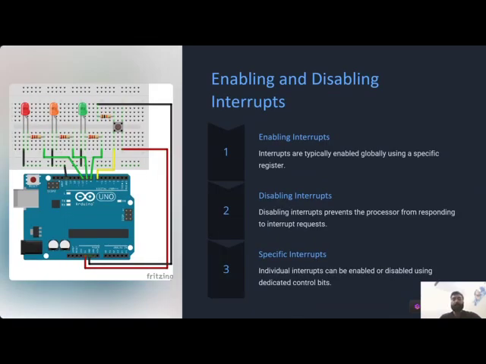So after studying the table, here is enabling and disabling interrupts. How to enable and disable. Enabling interrupts: interrupts are typically enabled globally using a specific register. Second, disabling the interrupts: disabling interrupts prevents the processor from responding to interrupt requests. Third one, specific interrupts: individual interrupts can be enabled or disabled using dedicated control bits.